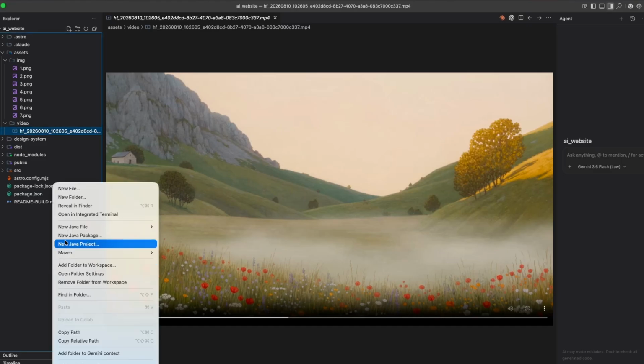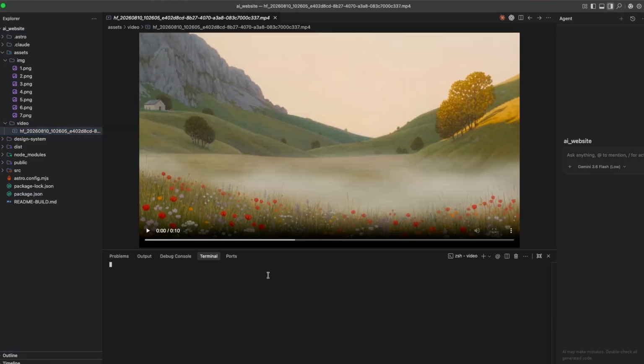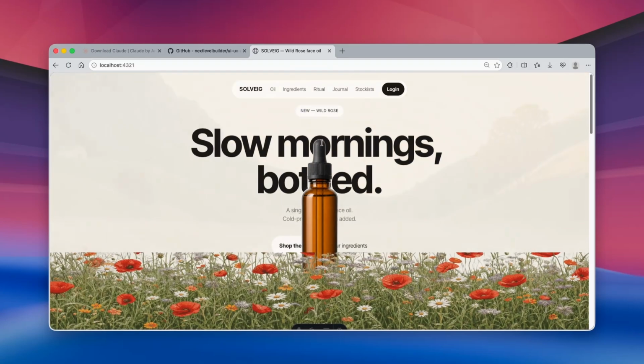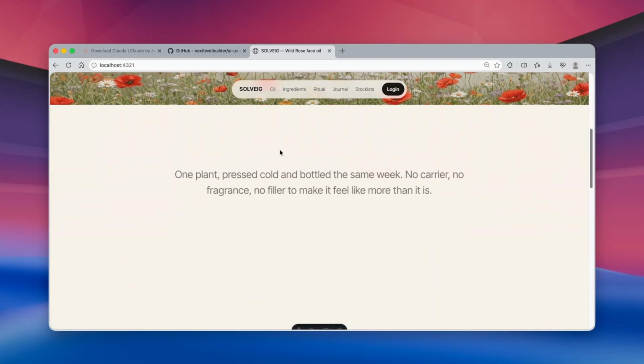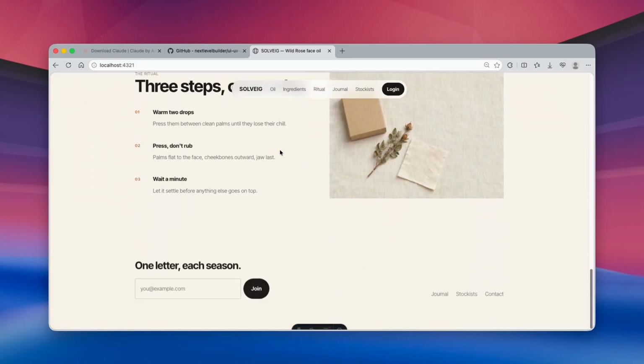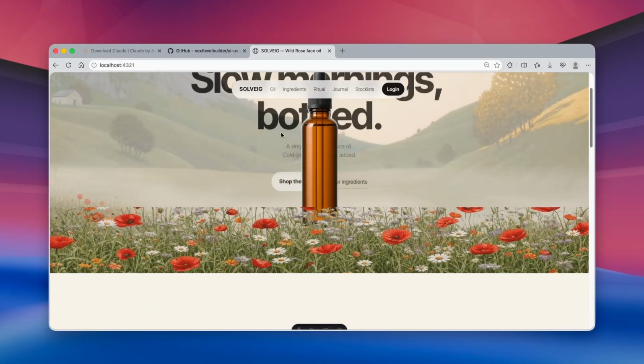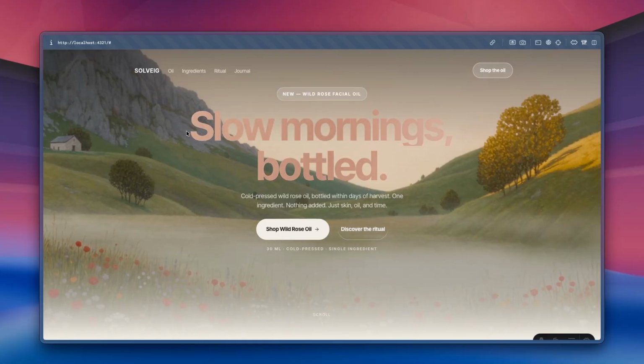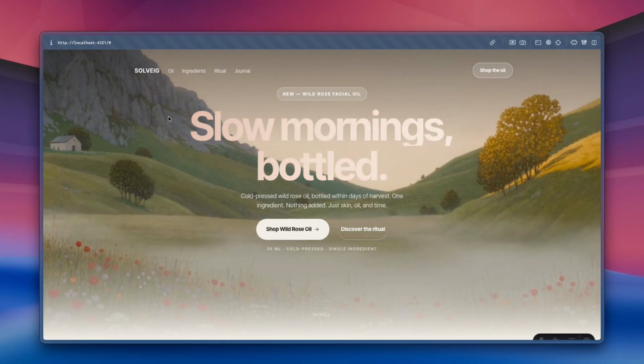So let's go here, right here down below, open in terminal. So open in integrated terminal, npm install. Let's run this and let's go here, npm run dev. So let's see right here, localhost 4321. Let's copy this and we can go here straight to this website. Now, it does look slightly broken, as you can see, but we can still fix it just in a few seconds. And now this is the website it built, and I think it looks pretty perfect.